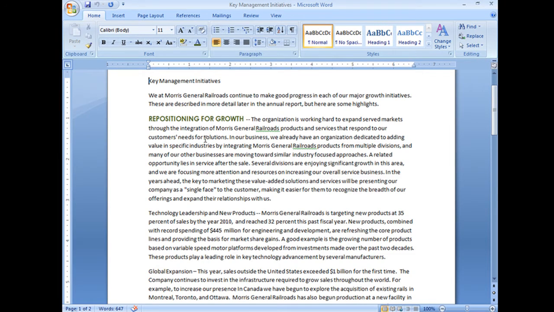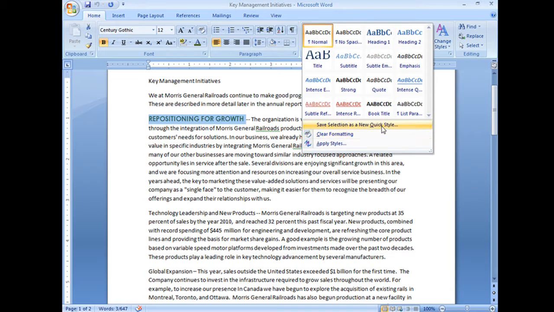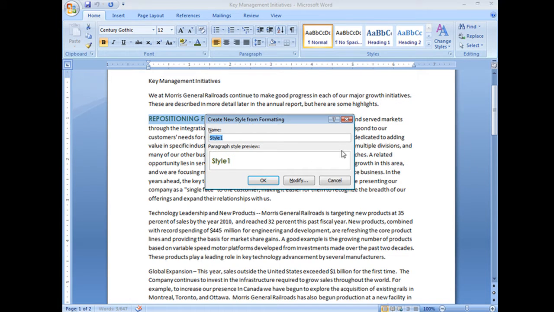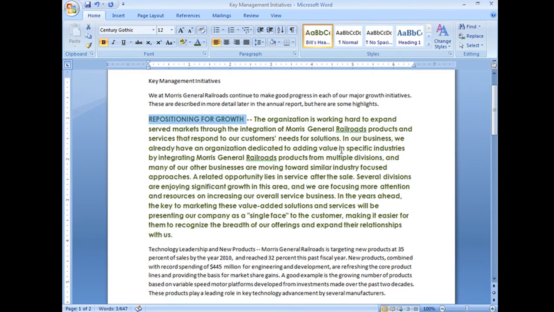Now, in this document, I already have some text formatted. This is the one I want to create that style from. So I'm going to go ahead and select it, and go to my More Styles, choose Save Selection as a New Quick Style. I'm going to give it a name. I'll call it Bill's Header. And, oh, look at that. I didn't apply that style to that text, but it went ahead and did it anyway. Well, let's see what happens.